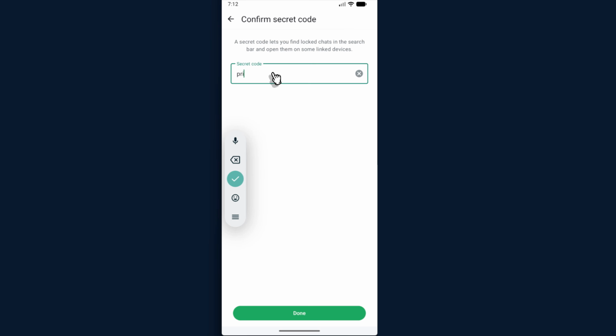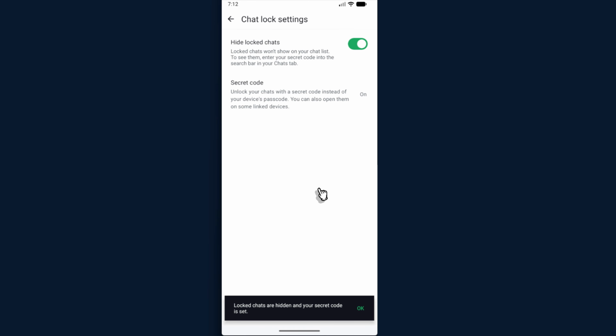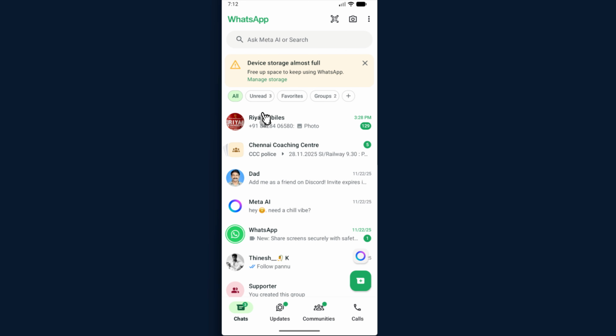Again type the same code, then select the done option. Now locked chats are hidden and protected with the secret code. And now go back to the main menu.